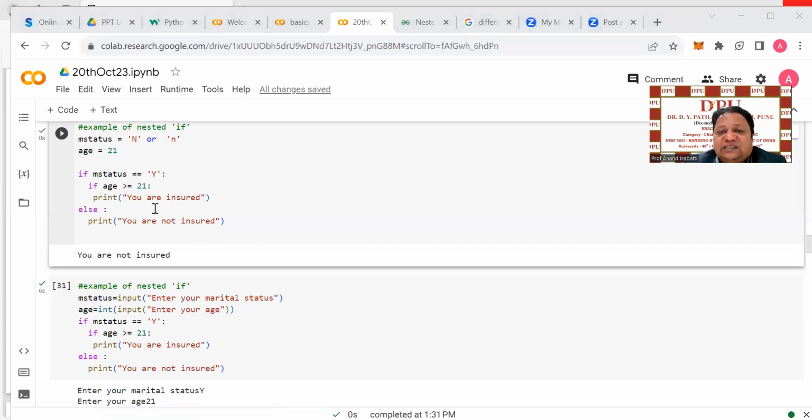So for such cases, if you want to check one condition only upon the satisfaction of the other condition, in that case we have to use the nested if.